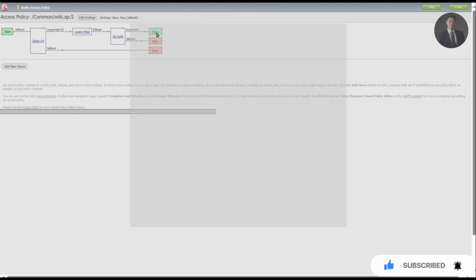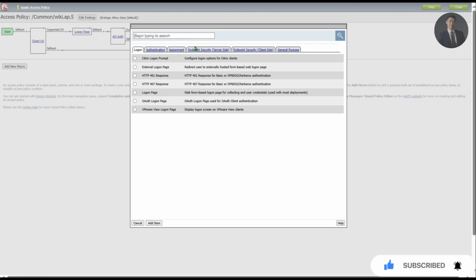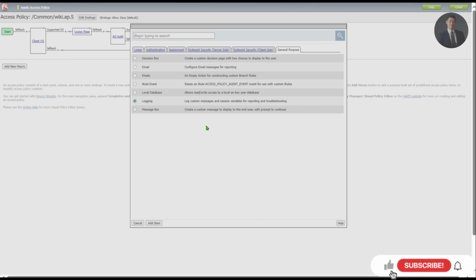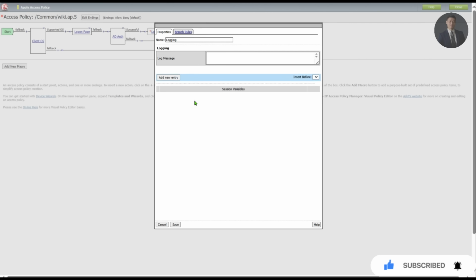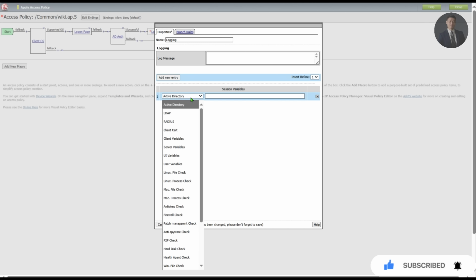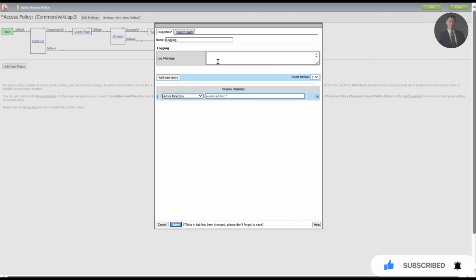After AD, add one more item, general purpose, add logging. We want to add a new entry. It's going to be my active directory, and the message we want to log is active directory session variable. Save that. Click apply access policy.